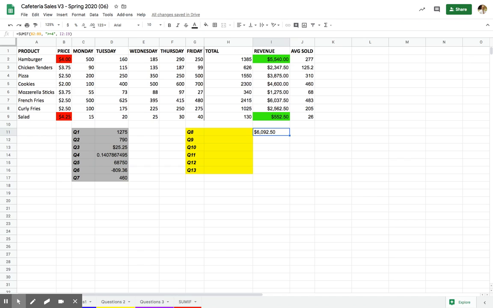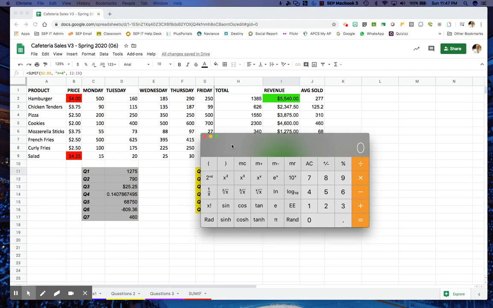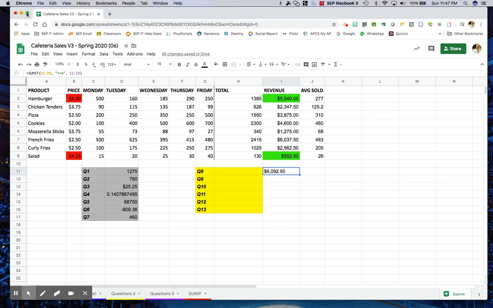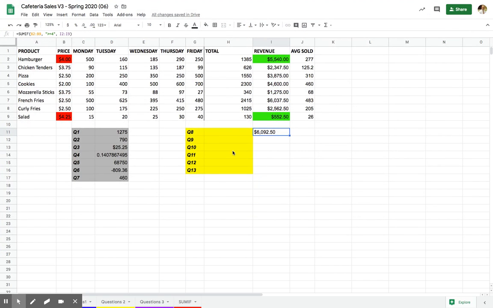And if you don't trust me, we can check a calculator on this. Right, so 5540 plus 55250, 60,92.50. There you go. There's your answer. Okay, so there is how the SUMIF function works.